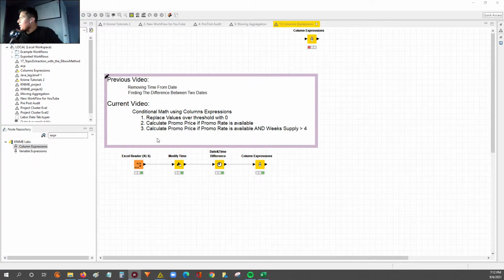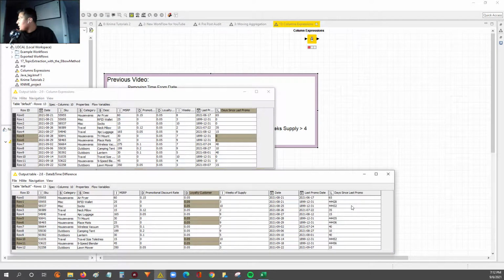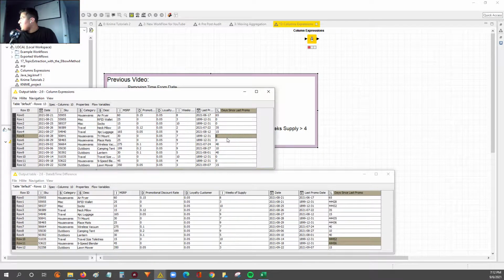But anyways, in the first video we went through step 1 to replace the values within a field that we knew is blatantly outrageous or not real. We replaced those values with a 0, as you can see in this table above. Alright, so very basics of conditional math using the column expressions node.